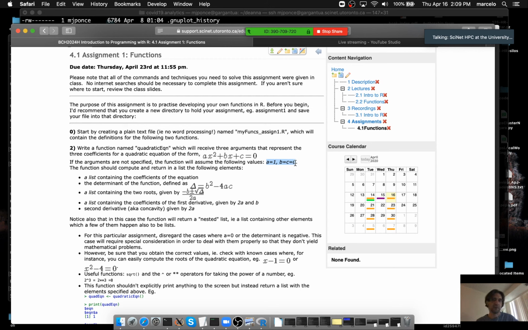So a function called quadratic equation receiving three arguments with given default values, and then the function has to return a list, we saw this last class, a list containing the following things. Inside the list, I want a second list containing the coefficients of the equation, meaning the values a, b, and c that the user specified. The determinant of the equation, which is defined as b squared minus 4ac. Then a second list containing the two roots, which are given by minus b plus minus the square root of the determinant, divided by 2a.